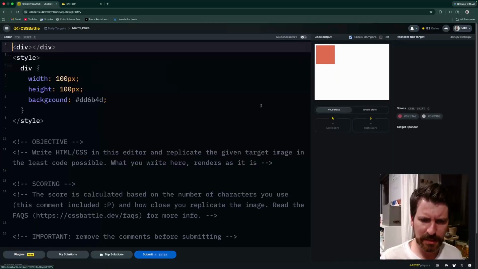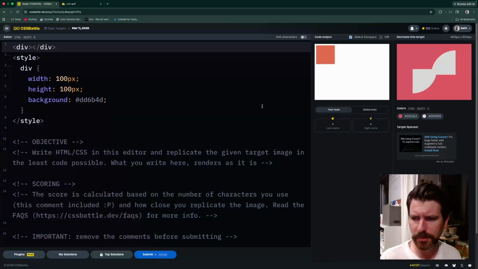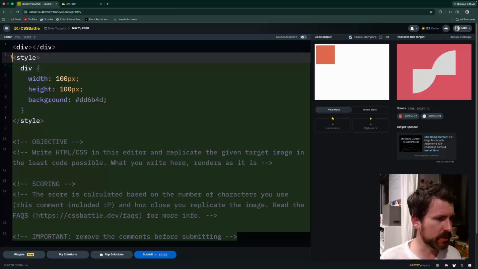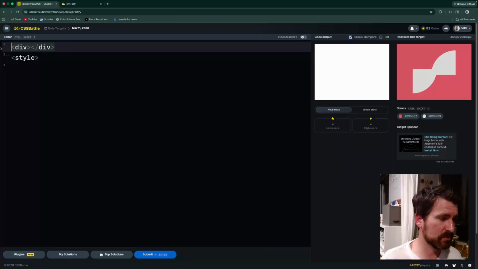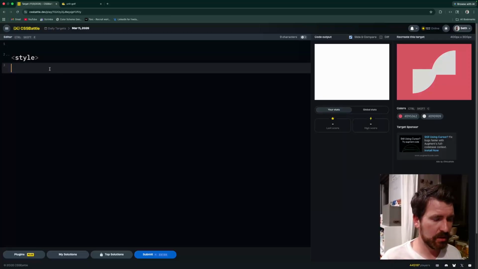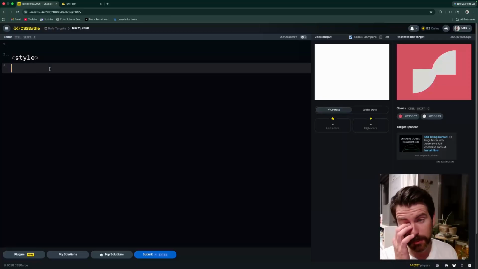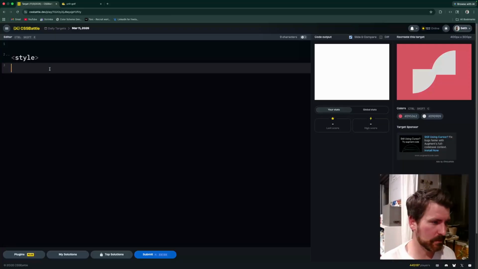Alright, CSS battle time, and we have a twisted bow tie. More or less. Something. Alright, I looked at this shape earlier, and I have an idea on how to do it. I don't know if it's going to work.